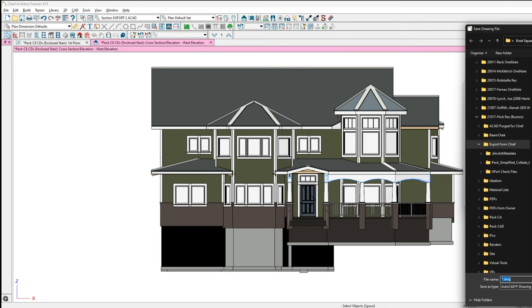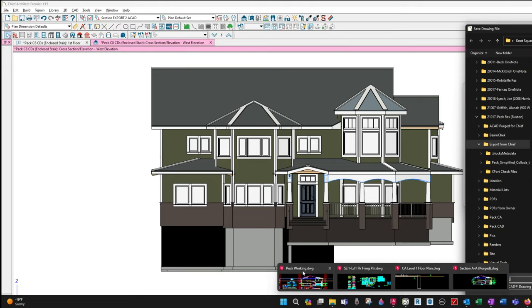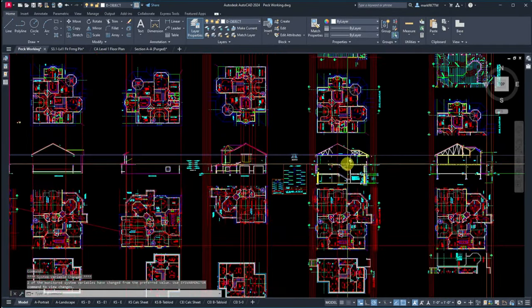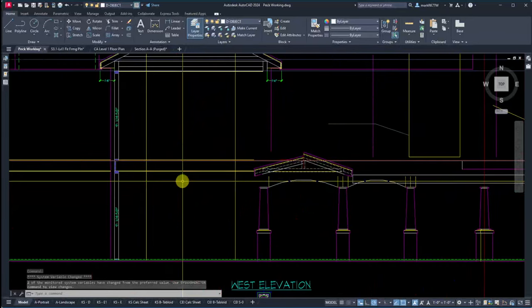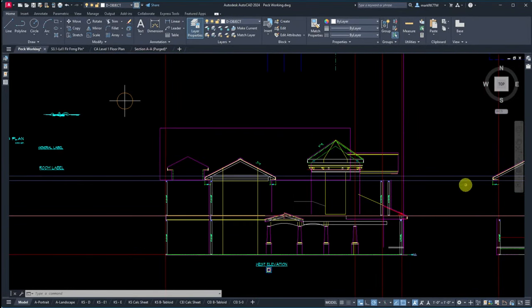This is the west elevation, I believe. When do I check that? How am I working? Go to the one I'm looking at, which is the front west elevation. So, got a lot of work to do here.